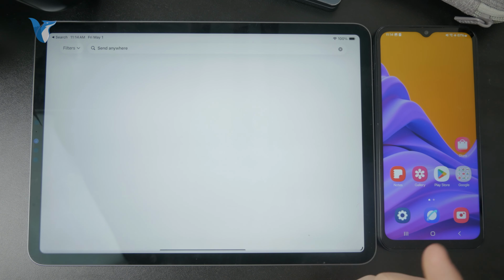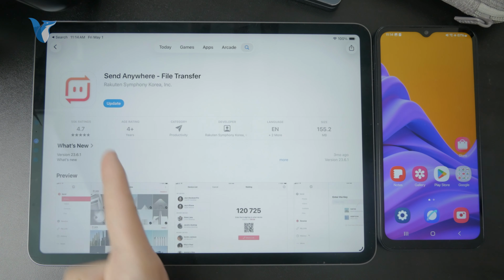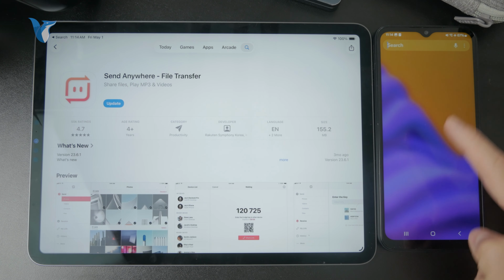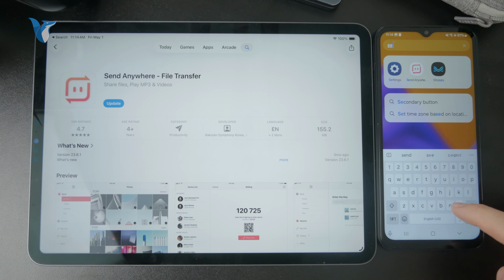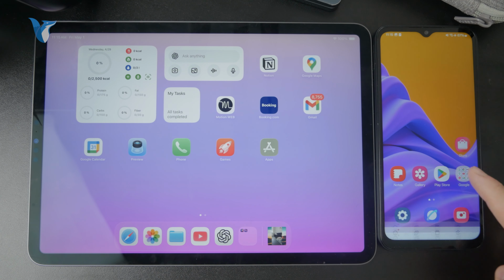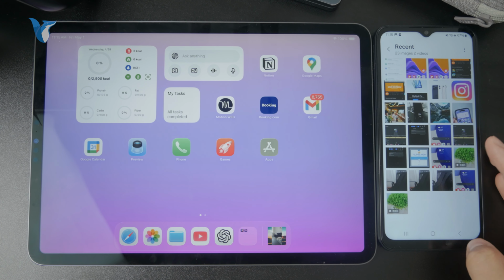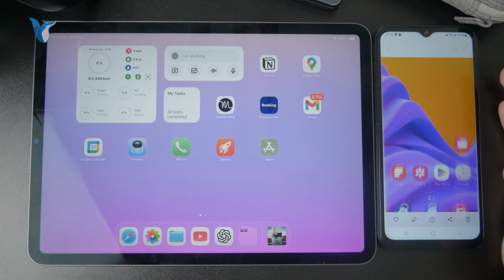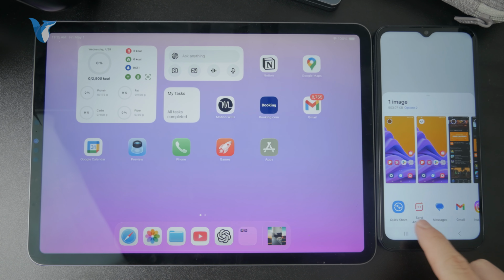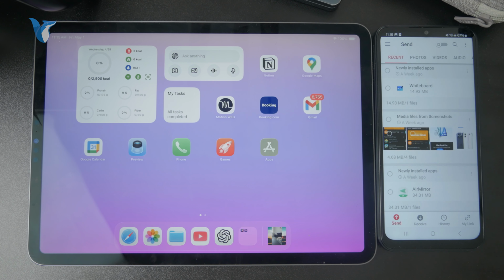So you can open up the iPad's App Store, download it right there, as well as on the Google Play on your Android. And once you have it downloaded and set up, you can go to your Android device. For example, open up a photo and click on the sharing options. This Send Anywhere app should definitely appear to be one of them. If not, try to see all of the options and it should be somewhere buried down. But yeah, you should be able to share the photo using the Send Anywhere app.